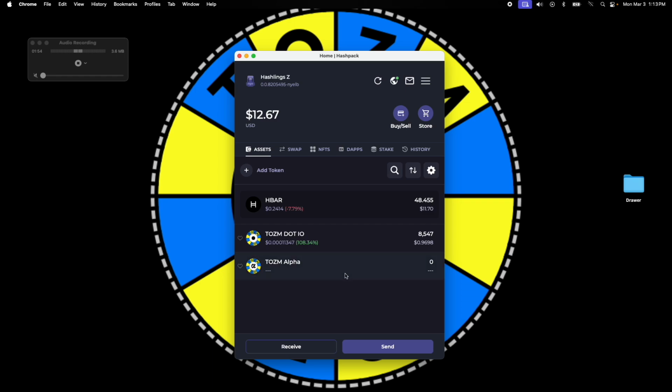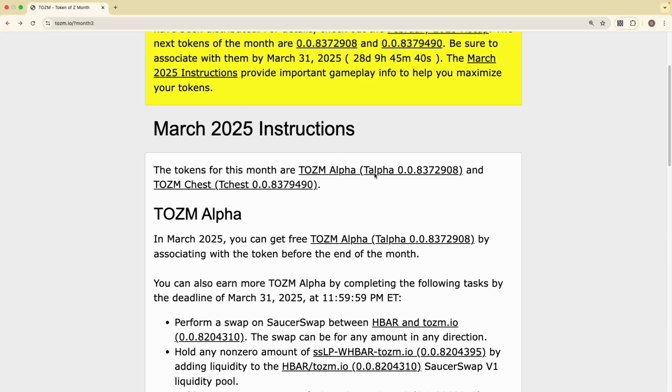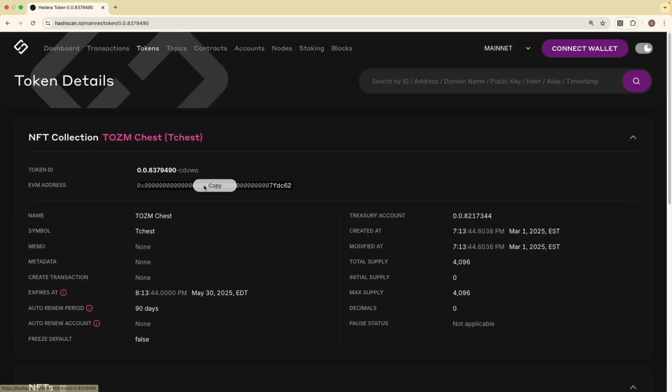Now it is showing. So we are now associated with TOZM Alpha, and you will be able to receive some TOZM Alpha when the rewards get sent out in probably early April, probably April 1st. Now we're going to go back to the TOZM website, and we also have to associate with T-Chest.